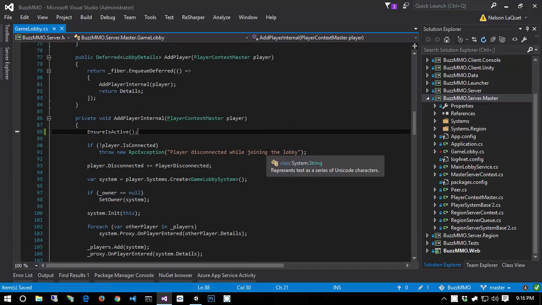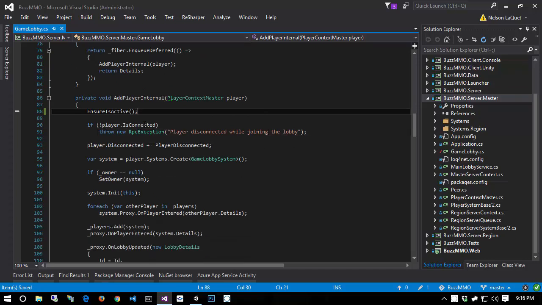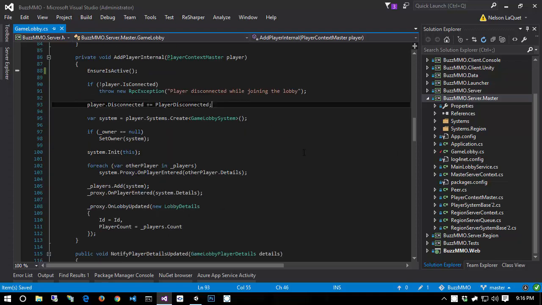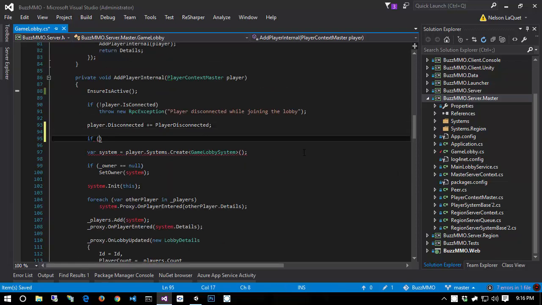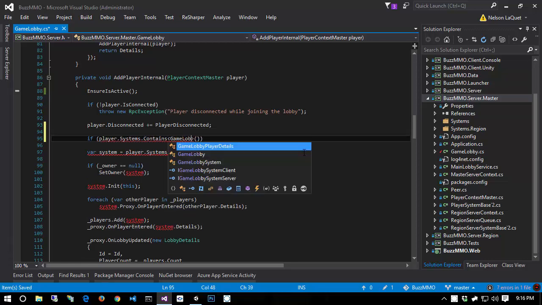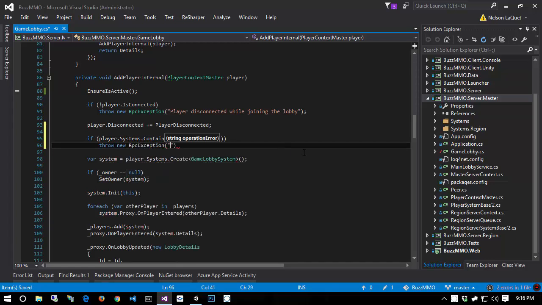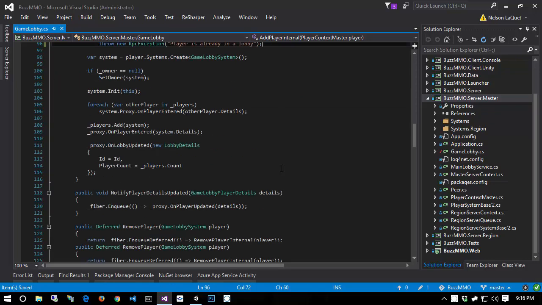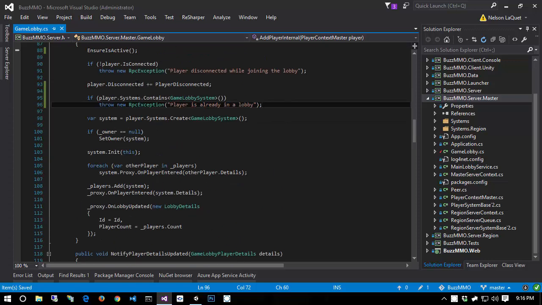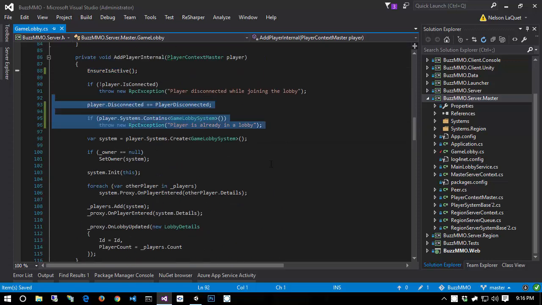We would also want to do a couple other things. Make sure that they're not disconnected and then add the disconnect handler. But then immediately after that, we want to make sure that they're not already in a game. So I think I'm going to add a check: if player systems contains game lobby system, then throw new RPC exception, player is already in a lobby. This ensures that we don't add the game lobby system twice. So that's basically what I'm going to add here: ensure is active and that.